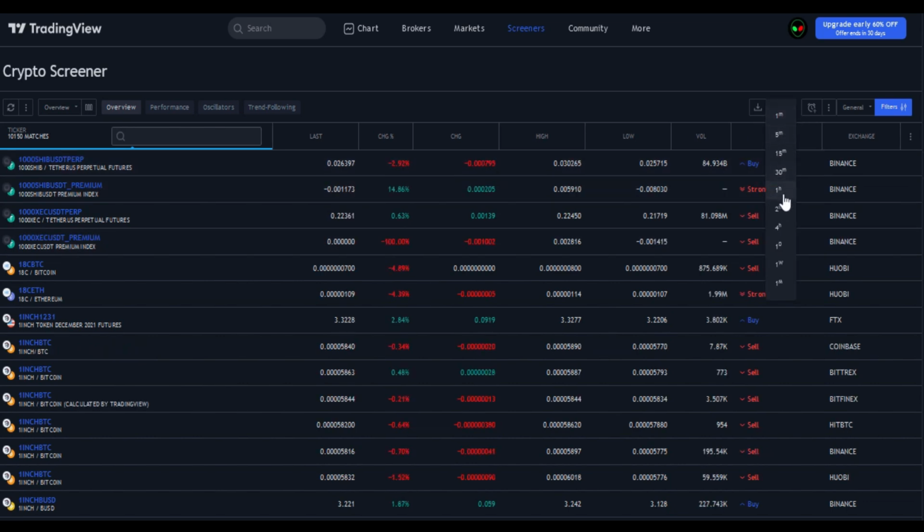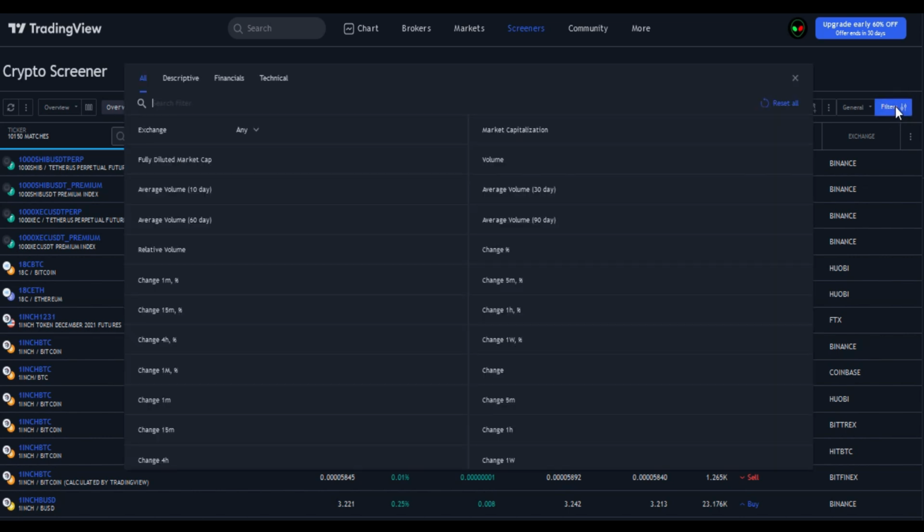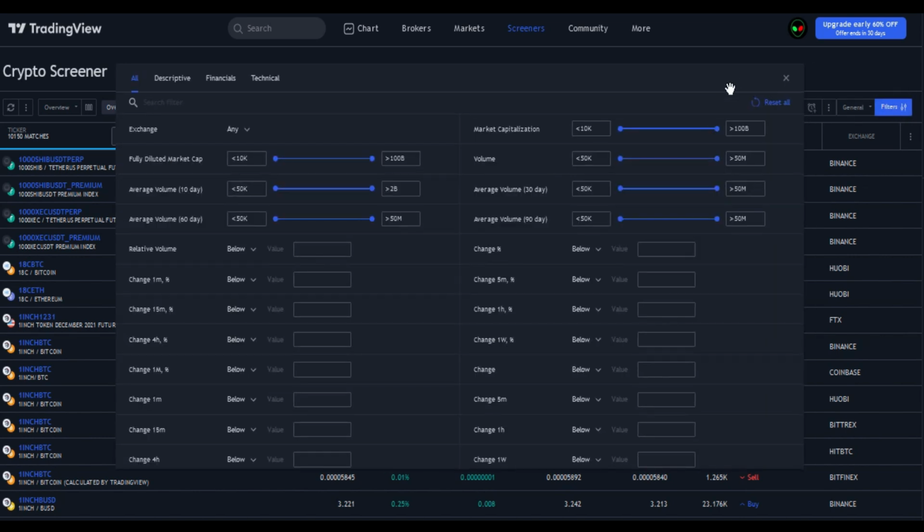I must tell you something, if your account is free, only 1 day frame will be available to you. You can get a free month after registration. Regardless, 1 day frame is considered one of the strong trading frames, and you can trade on it after understanding this strategy. Well, click on the filters and reset all.